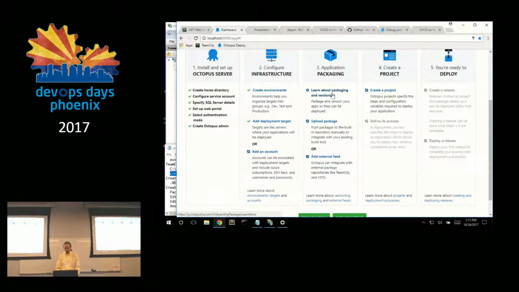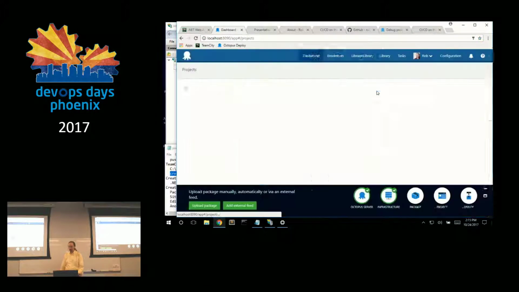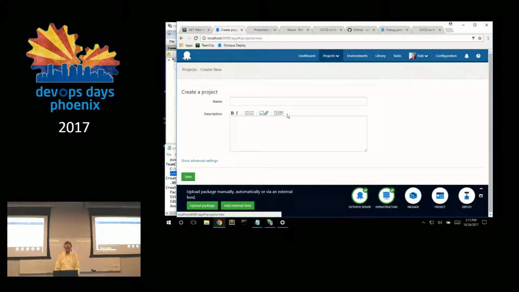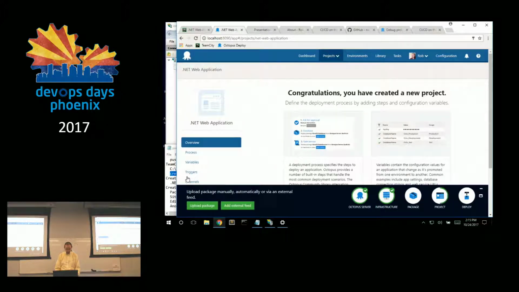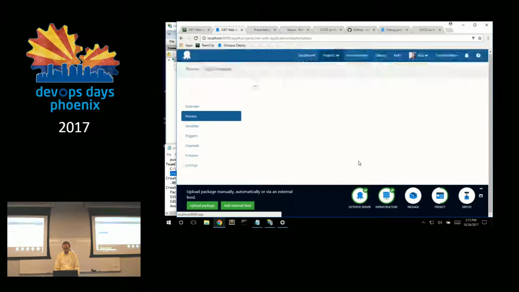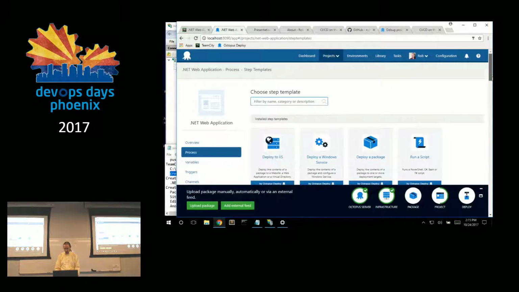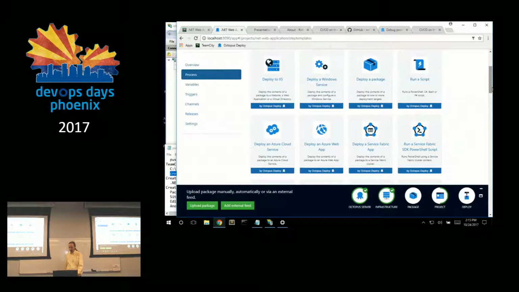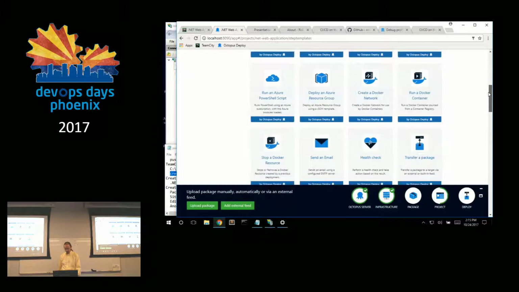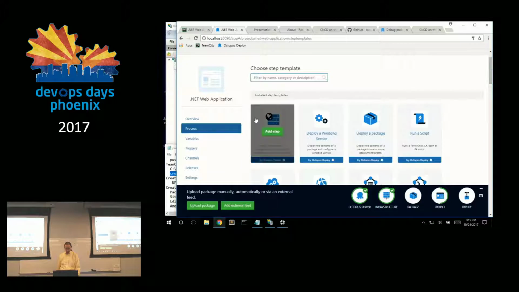We talked about packaging. We talked about publishing a package. Let's create that project, that .NET Web Application project, and define the deployment steps. So here's that .NET Web Application. And here, now I want to define my deployment process. I'm going to add my first step. We have lots of target things here. I could deploy it to Service Fabric. I could run a batch or bash script. I could create a Docker container. In our case, let's deploy it to IIS.